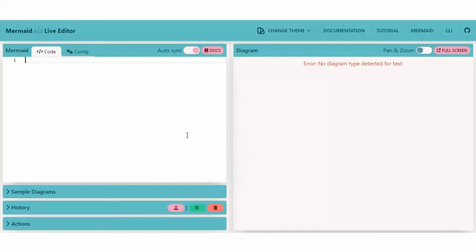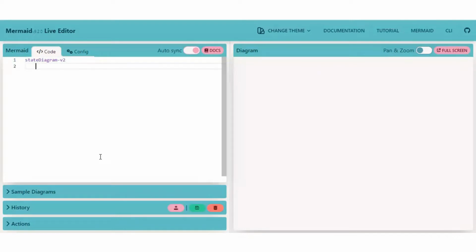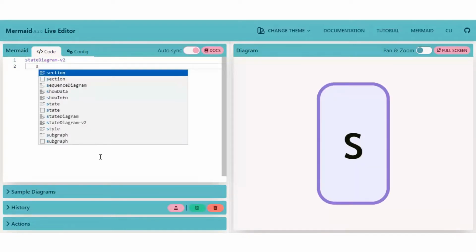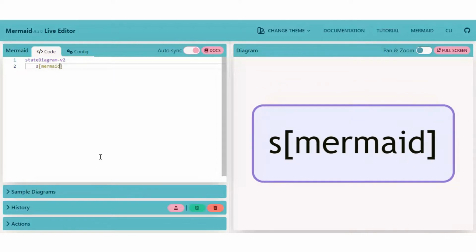Few things we have to understand about the state diagram before jumping to create one. First, define the state diagram version 2. Create a node. Here you see we get a round edges node. Let's try to define any other type of node as we did earlier. You see we are unable to do that. So only one type of node is possible in state diagram, that is the round edges node.